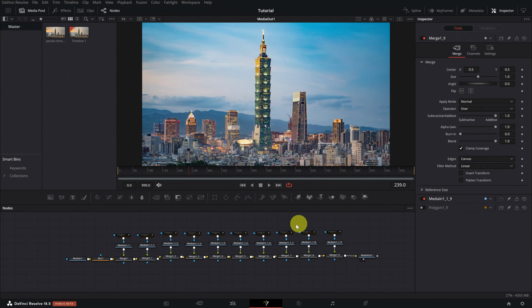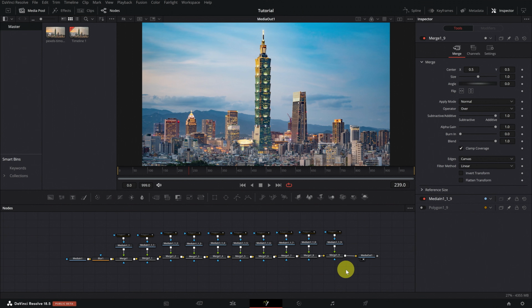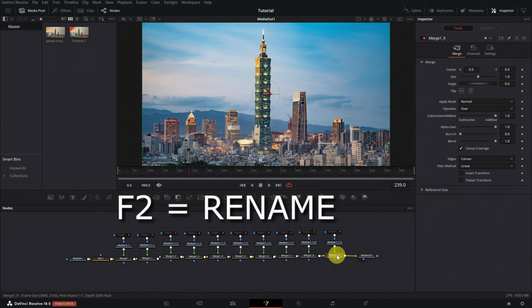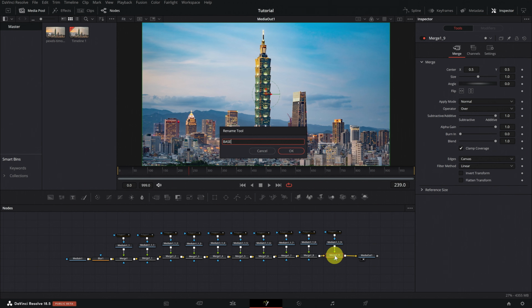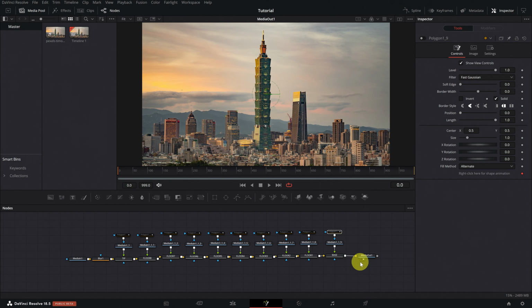Basically, those closer to the media out are ahead, so the order of our floors will go from right to left. Once we've done this, we'll start renaming our merge nodes using the F2 keyboard shortcut. Renaming them will greatly facilitate organization when we start to animate. Great! Having named all the nodes, we can now start cutting out the parts of the building.